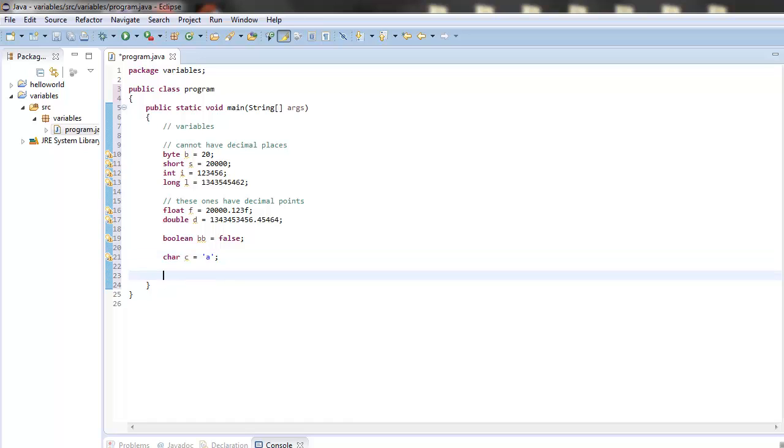And then the last one we'll talk about is the string. And the string can hold more than one character. It's like a char, but way bigger. So you can have whole sentences, just like the hello world we talked about earlier. And that is the string for you.